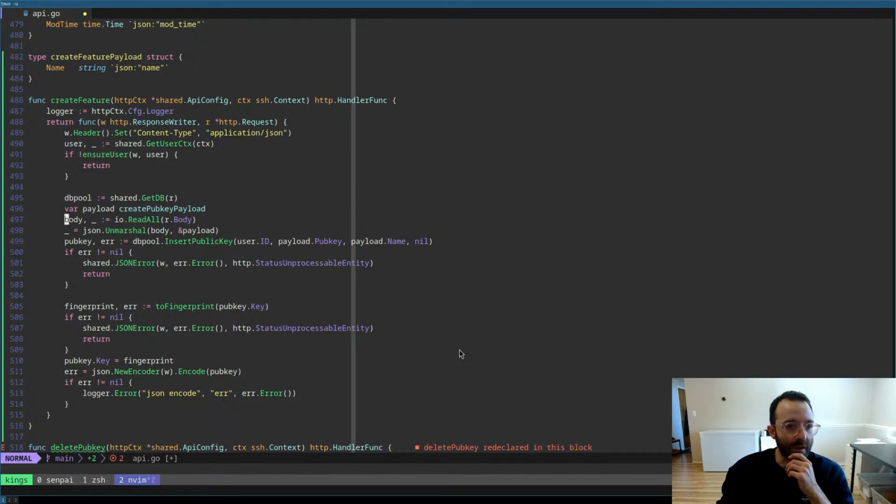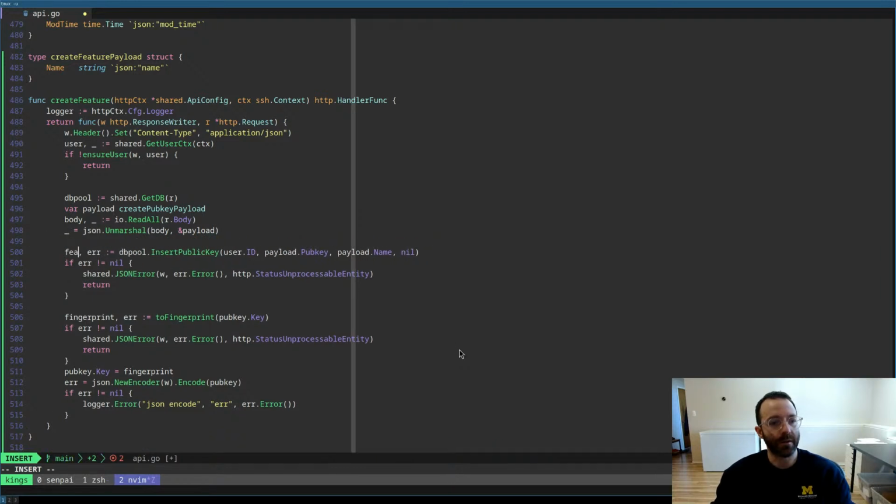DB pool, that's just our database API interface. Insert public key is not what we want here. We want feature.